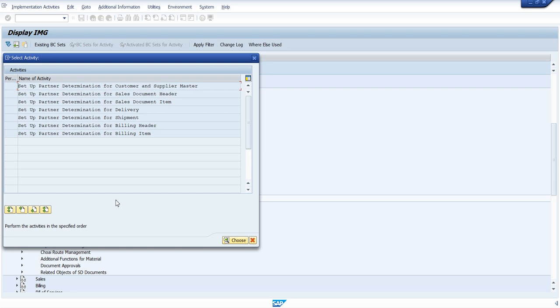You can see that. So this is the partner determination for the customer or supplier. Both you can do in the same way, and you can do it for the sales document header level, or the sales document item level, or for the delivery level or shipment level, and of course, the billing header and item level. So wherever you want to set this particular thing, you can set it.